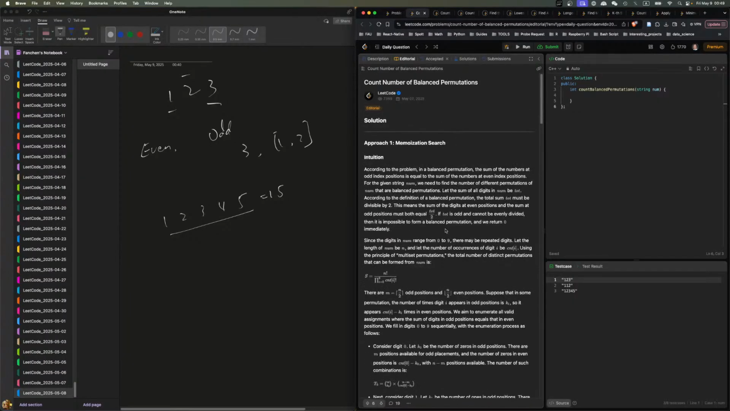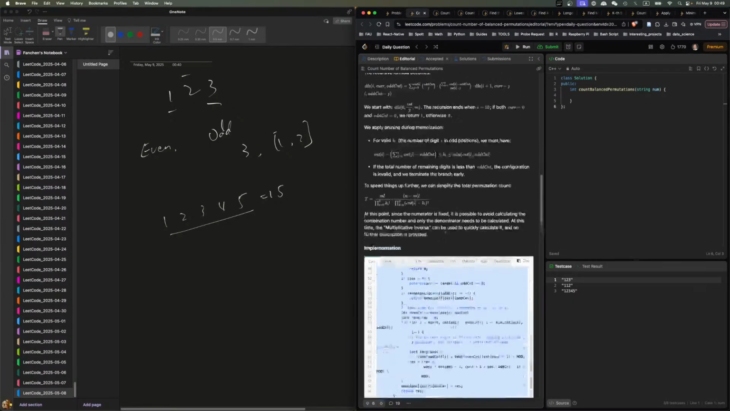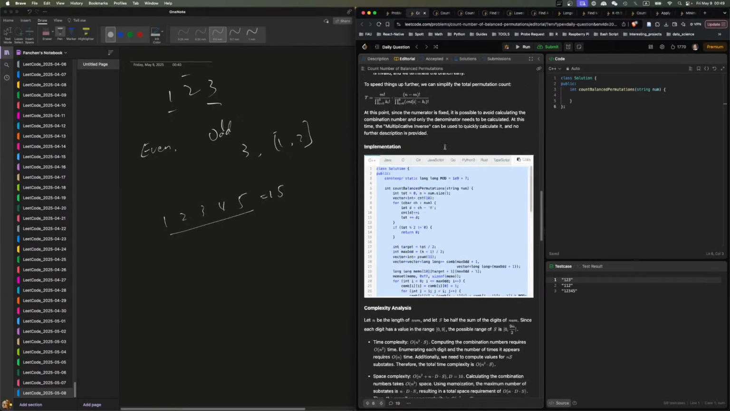Memorize the search. Oh, that's way too long.